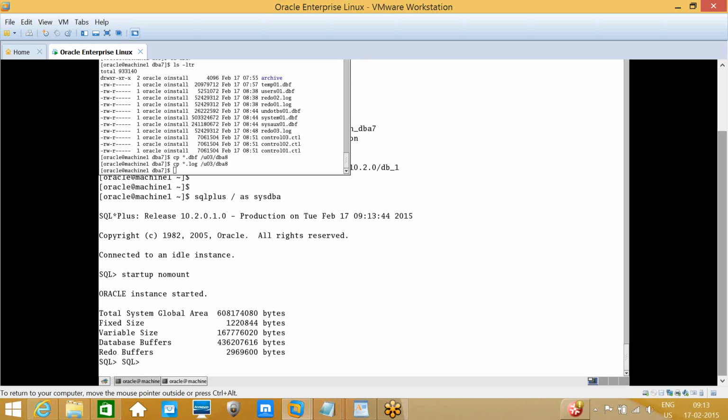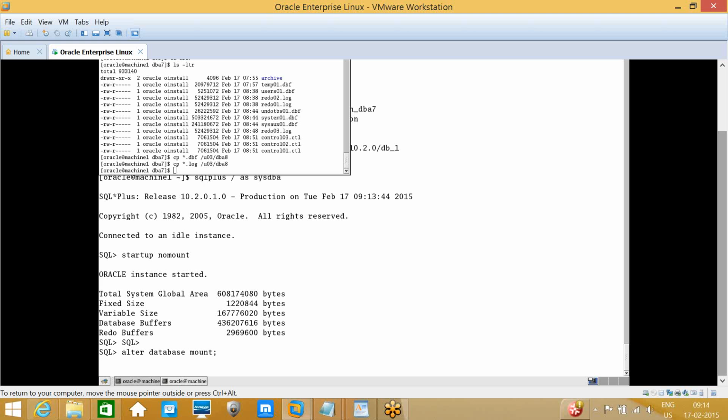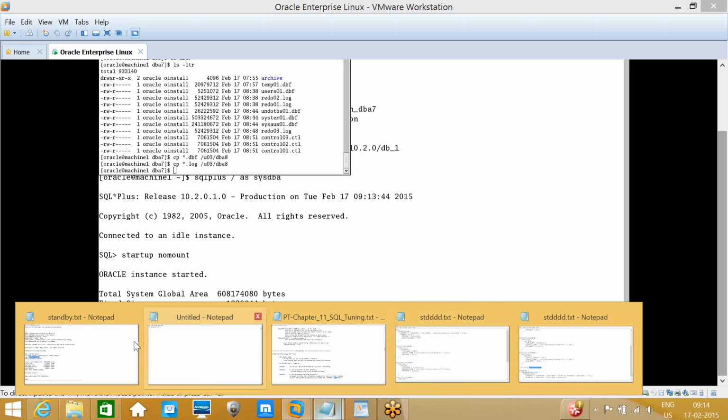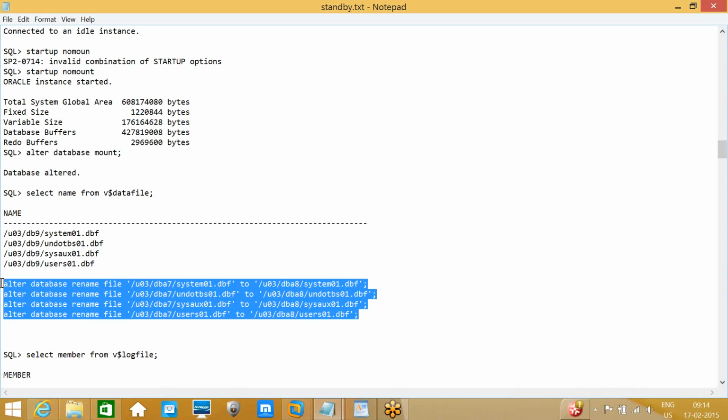Okay, now it came to mount, no mount stage. Now I am opening in mount stage. Alter database. So now I have to rename the files. Okay, from DBA 7 I have the files. Logically, from DBA 7 to DBA 8 I am moving.